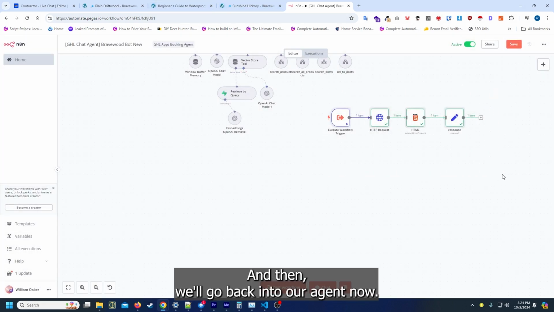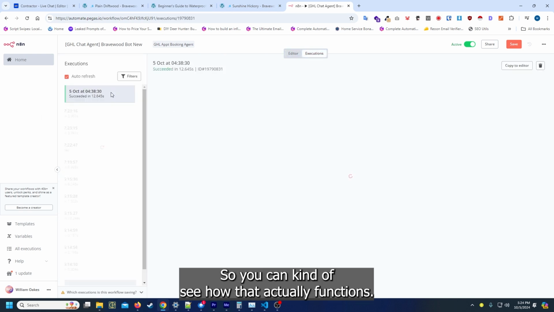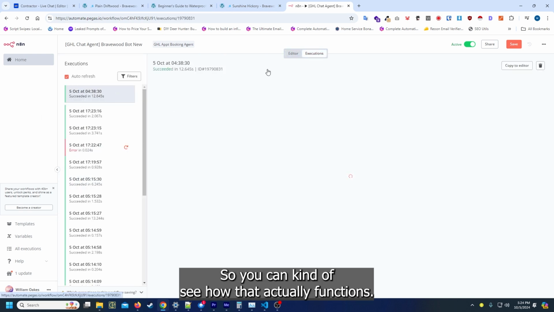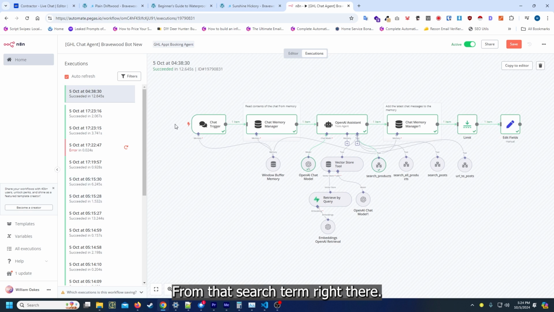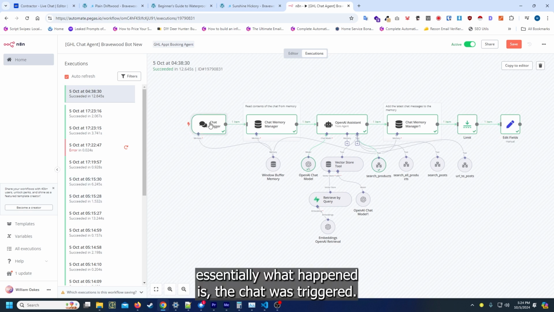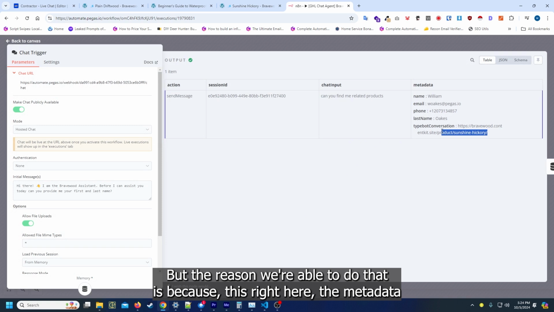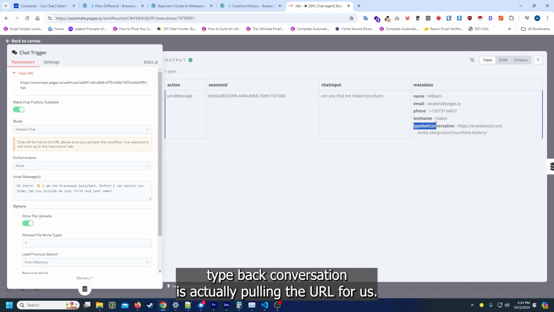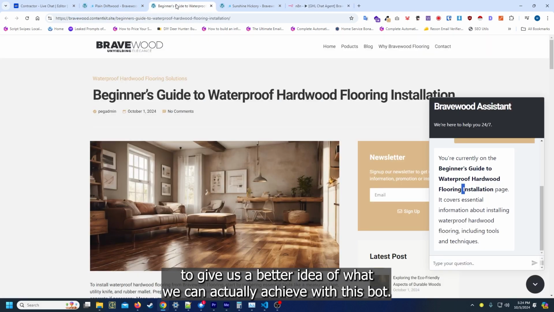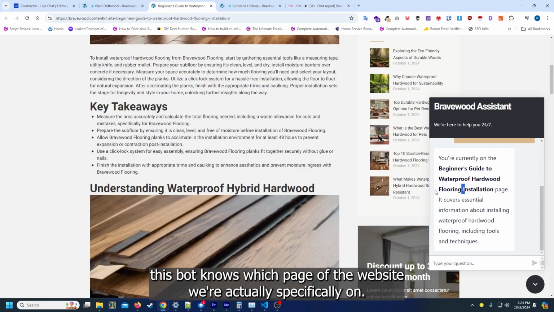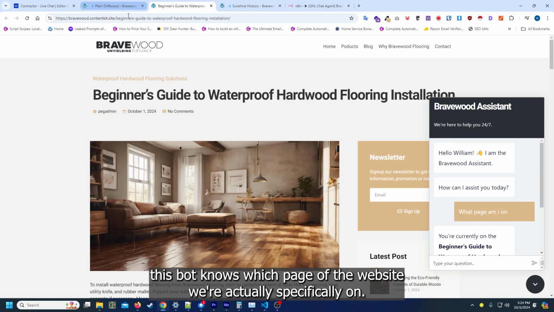And then we'll go back into our agent. Now you can kind of see how that actually functions. From that search term right there, essentially what happened is the chat was triggered. The reason we're able to do that is because this right here, the metadata typebot conversation, is actually pulling the URL for us. That gives us a lot of different opportunities on this page to give us a better idea of what we can actually achieve with this bot. It means that this bot knows which page of the website we're actually specifically on.